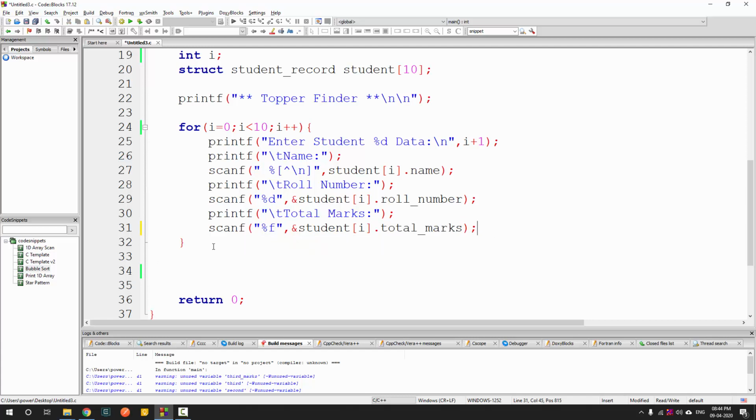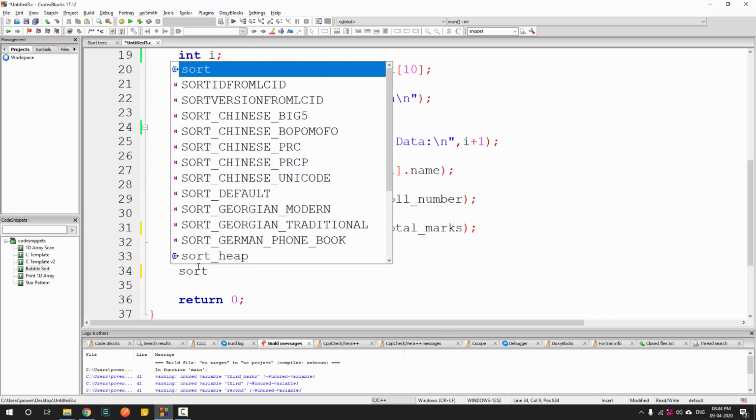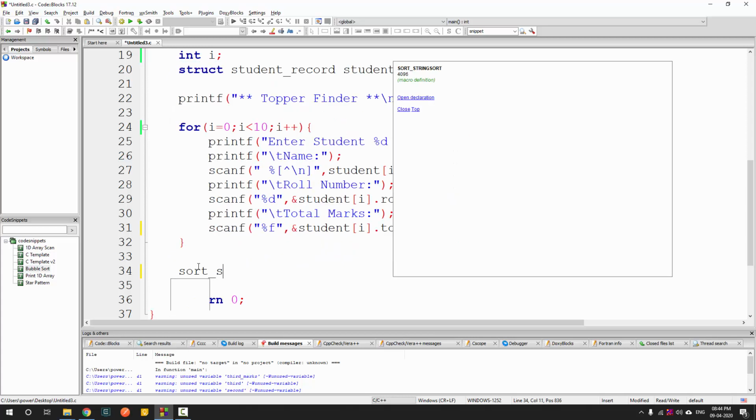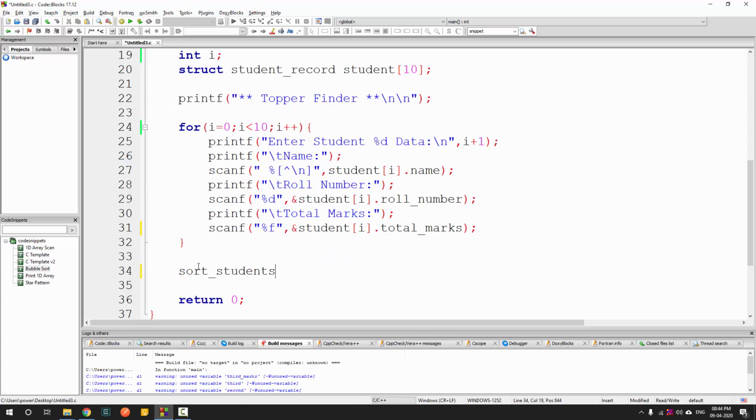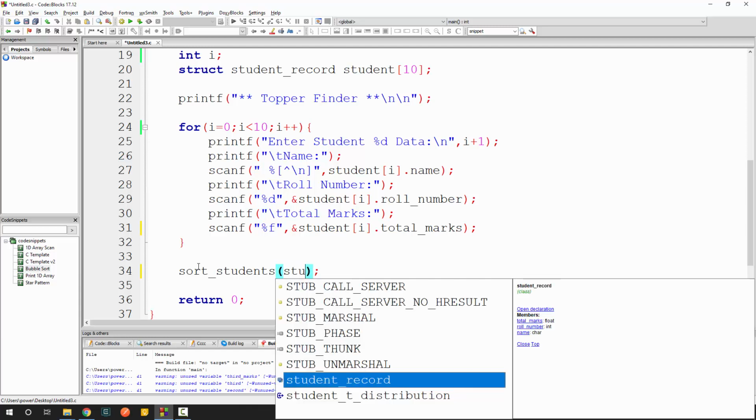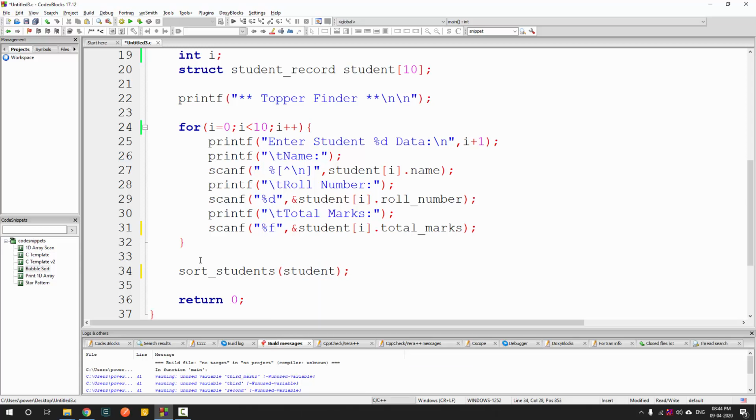Okay, so the way I would like to do it is I'm going to call a function over here. Sort, let's say, students, right? And to this function I'm going to give this particular structure. So basically I'm giving this structure, which is an array of structures, to this particular function, and at the end it is going to give me the sorted output, right?